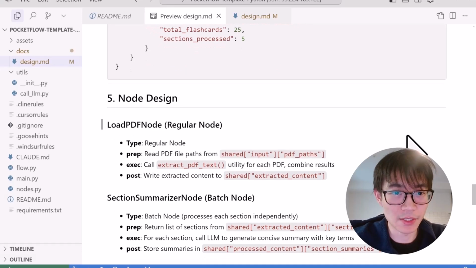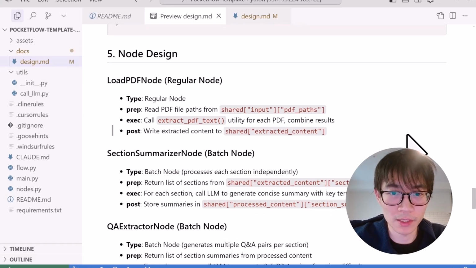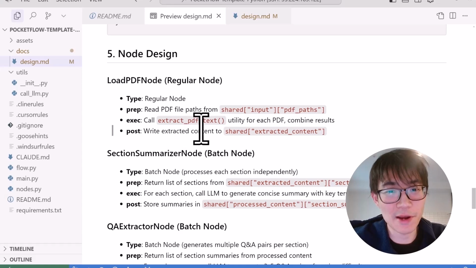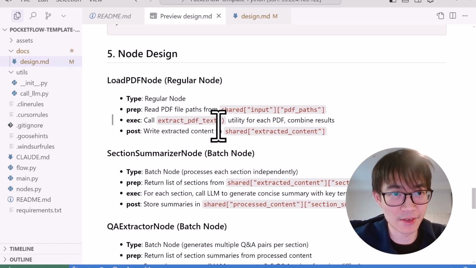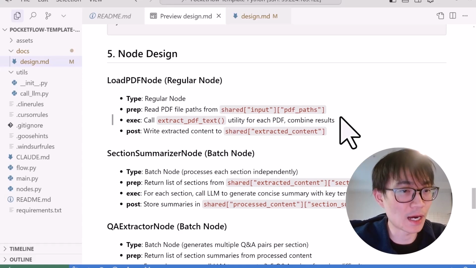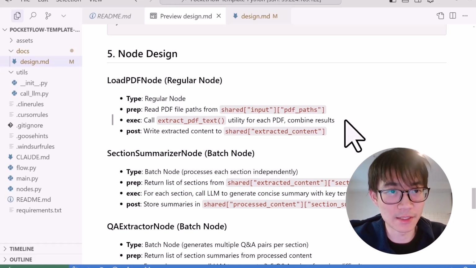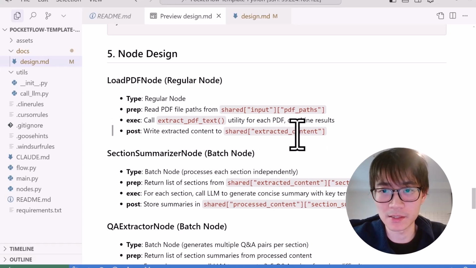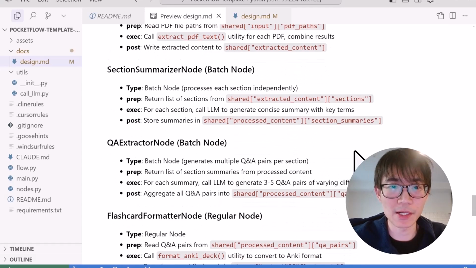Anyway, next we have the node design. We start by load the node. And I think the extract PDF task is doing a lot of heavy lifting here. It is trying to magically get all the sections from the PDF. That's too much. You need to do this OCR, you need to pass the text, identify the bullet points. It's just too much.